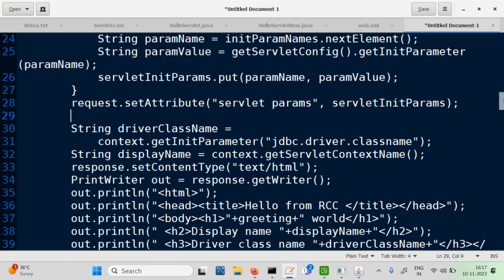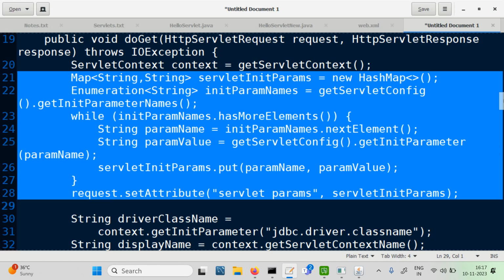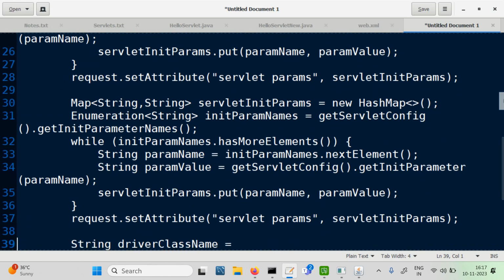From servlet context, in the same way, you would like to do a similar thing, just like we do from servlet config: init parameters, get init parameter names. A very similar processing maybe you are interested in. Once this is done, I think we'll understand why this has been done. Context init params. I'm now creating another one, which is the context init params, and this will be the get servlet context.